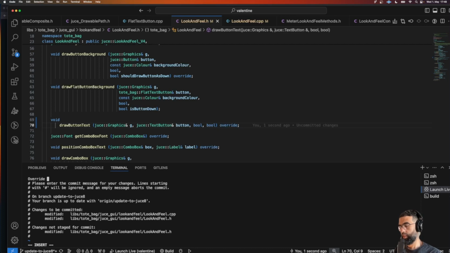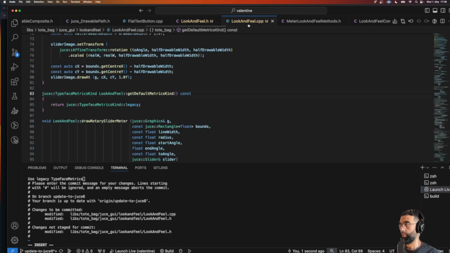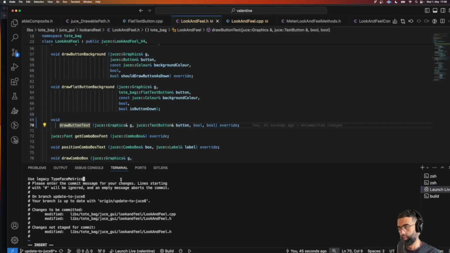Override. Use legacy typeface metrics kind. That's what it's called, right? Typeface metrics kind in to, well, let's just call it Valentine. Valentine. Look and feel.